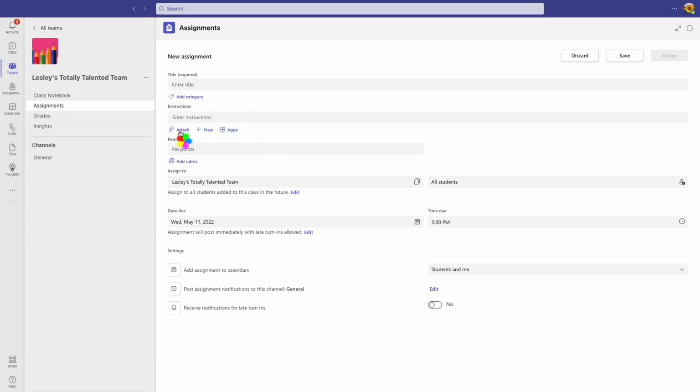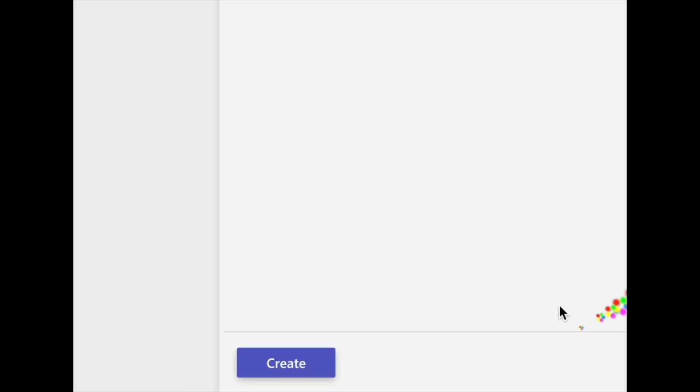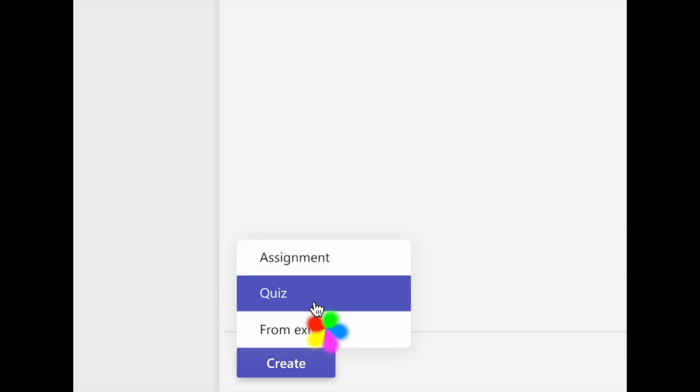New assignments are really easy to create, and you have the ability to also attach web links, YouTube videos, rubrics, and anything else that might help the students complete the task. There are also a number of different settings you can play with to do with the due date and uploading things to the calendar. Another great feature of assignments is your ability to create a quiz.